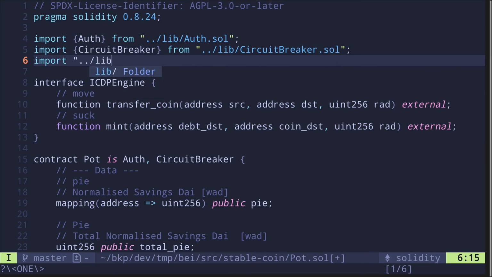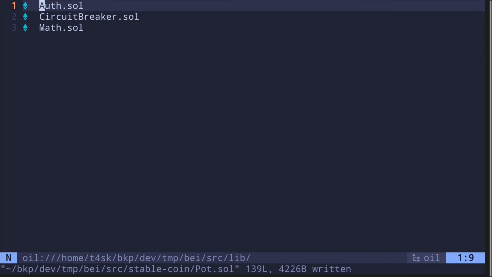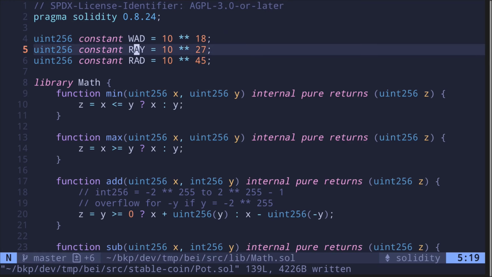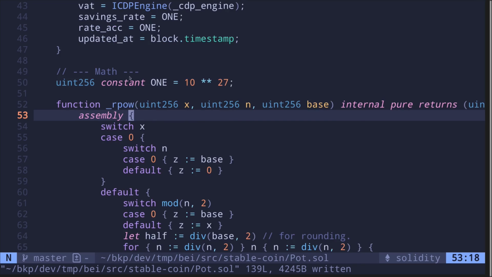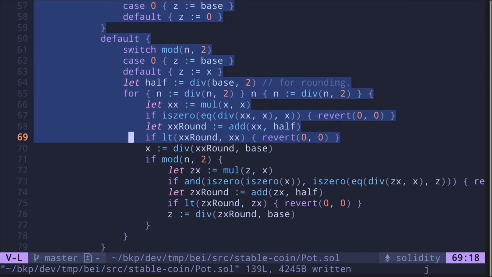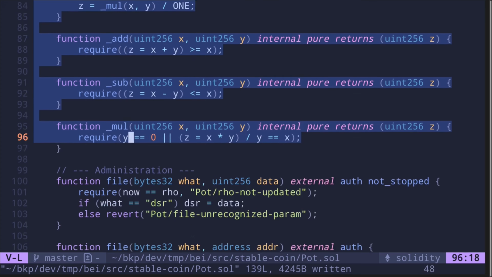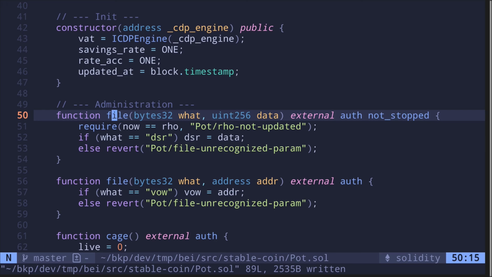Import from div math.sol. The math library will contain all of the math code that we need, including the constants wad, ray, and rad. Okay, moving on. Row, we rename this as updated at. Now will be block.timestamp. Okay, and then next we have some math functions. This code is all moved inside the library called math.sol, so we don't need this.